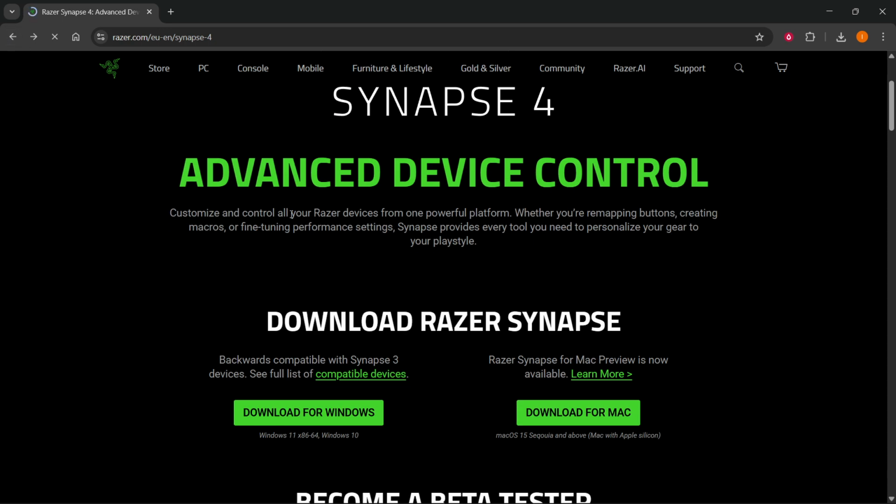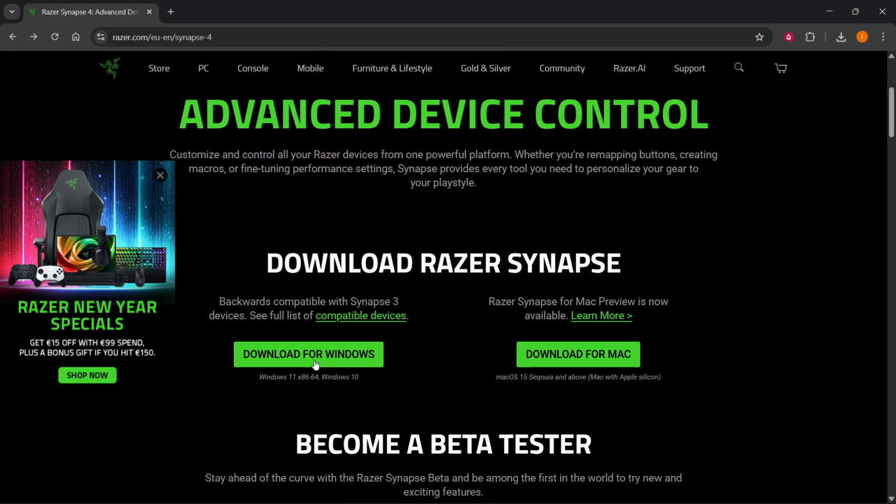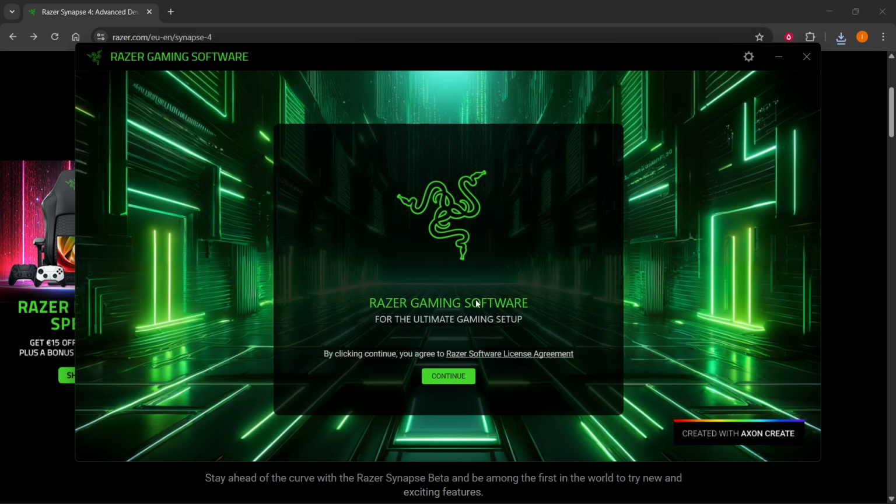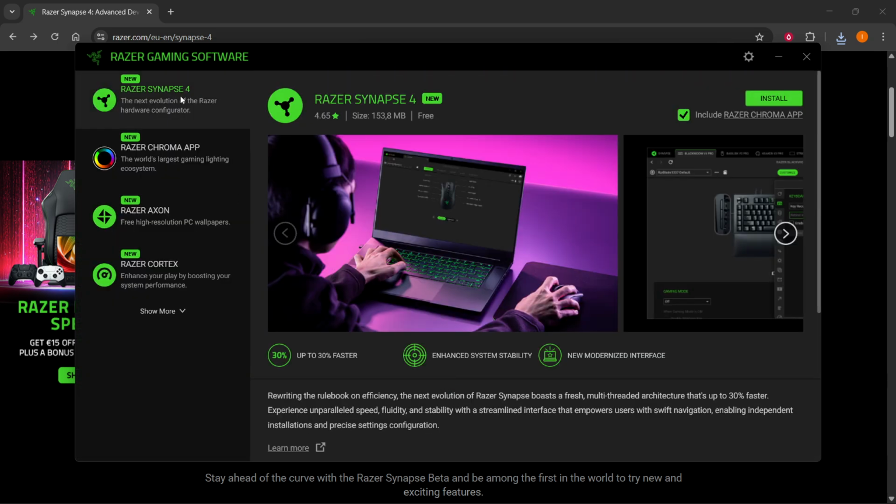Let me show you. You simply have to go back to Synapse over here, click on download for either Windows or Mac, and this is going to download. You want to click on it. And then when you click on it here, you'll be able to see it's going to open up this Razer window. There we go. And then here you want to press continue, and you have the Razer Synapse 4 here.